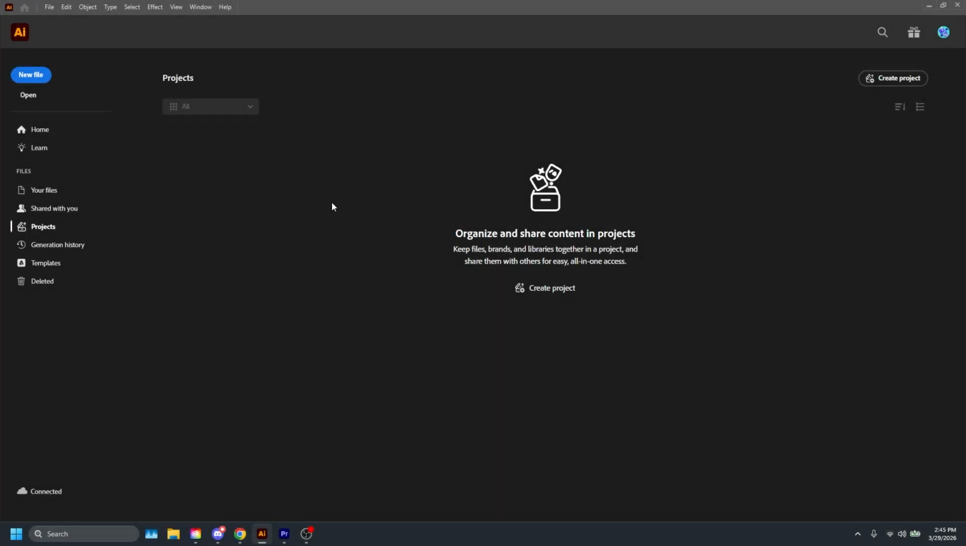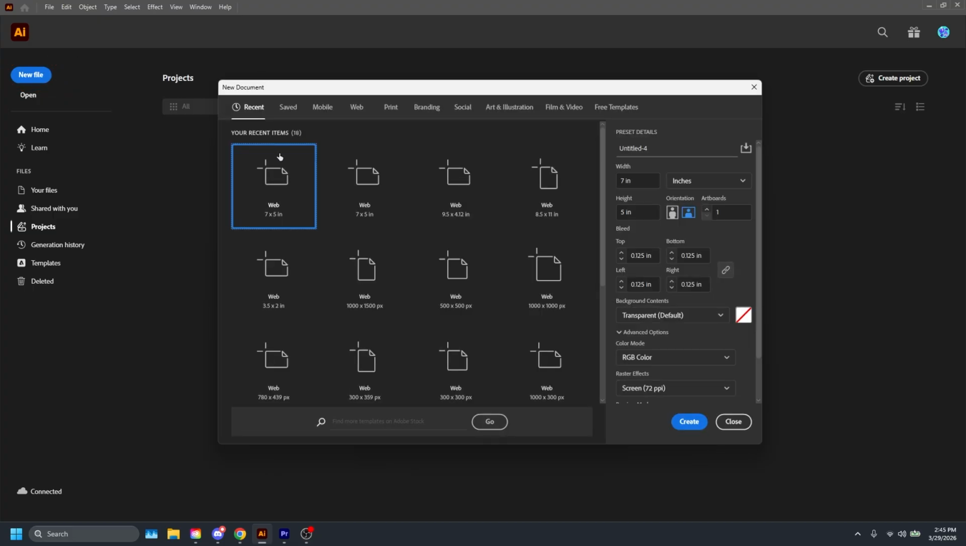Hello, and welcome to this simple tutorial on how to get started with using Illustrator if you are a beginner. When you open up Illustrator, you'll see a menu that is just pretty blank. However, you'll want to start a new file to create your first design.